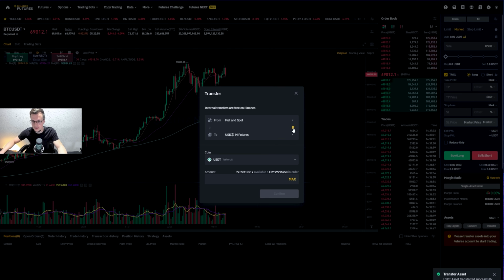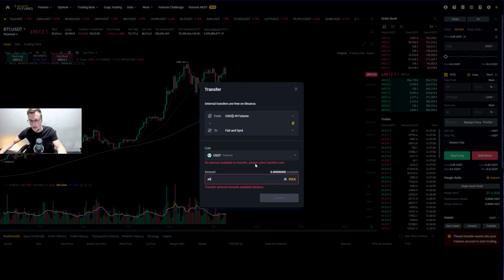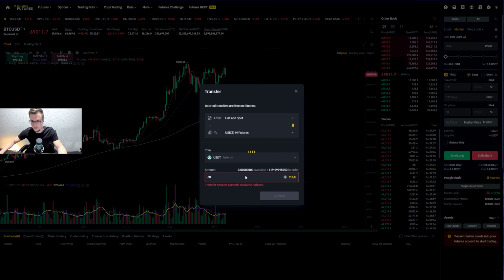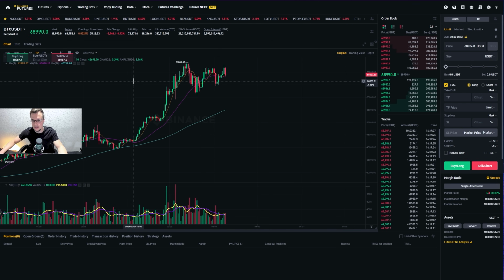But hey, for the sake of this tutorial, I'm going to keep 60 USDT in my futures wallet since I want to show you how to trade. So the money is back and I'm ready to continue. Now we have the available balance and I'm going to show you how to place your first order. I like placing limit orders.